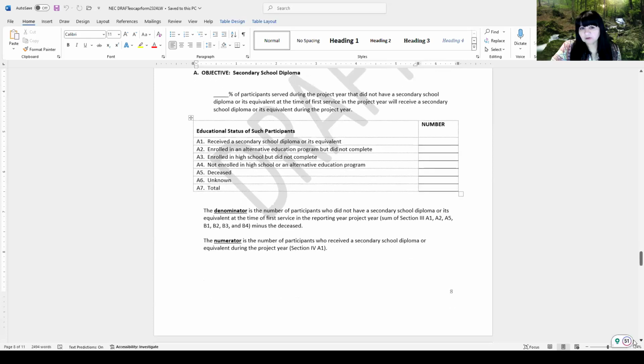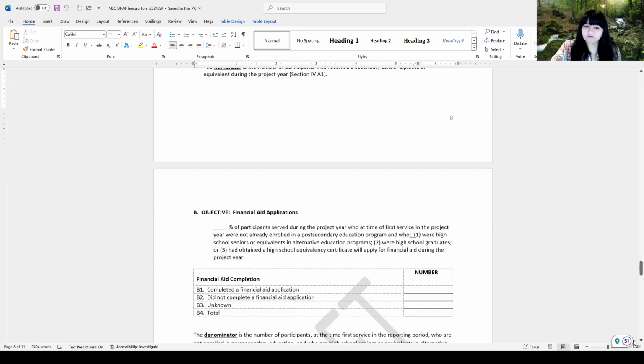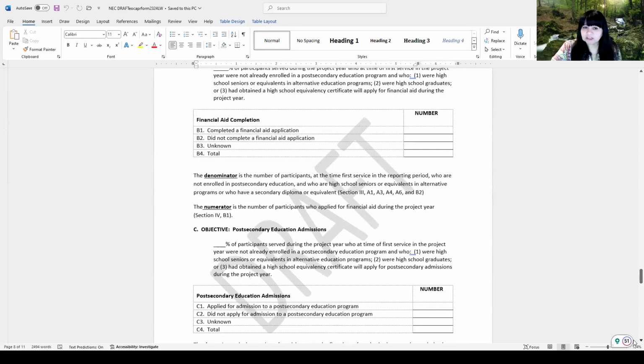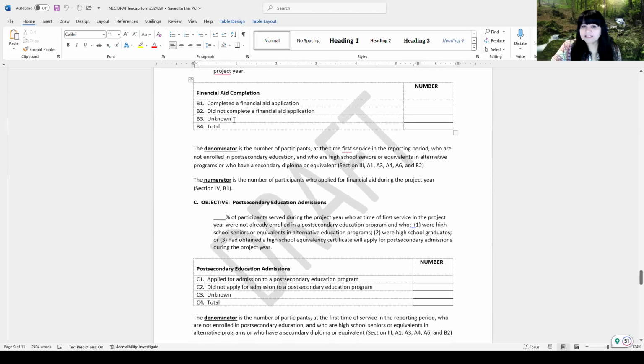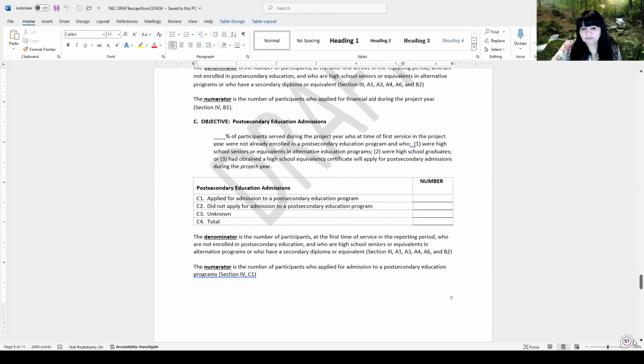You'll notice, however, for those last two objectives that we just reviewed, financial aid and admissions, any deceased participants are not removed from these two objectives. So I did want to make sure that I point that out.